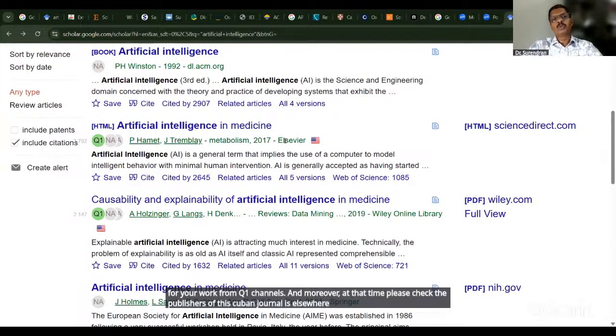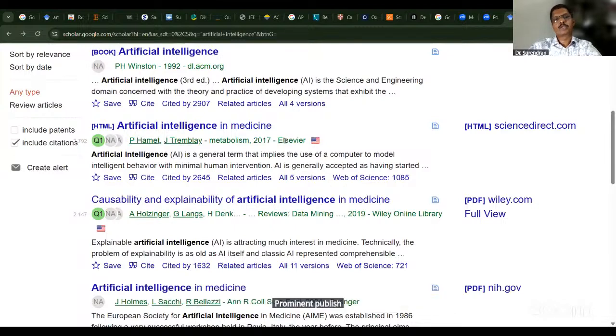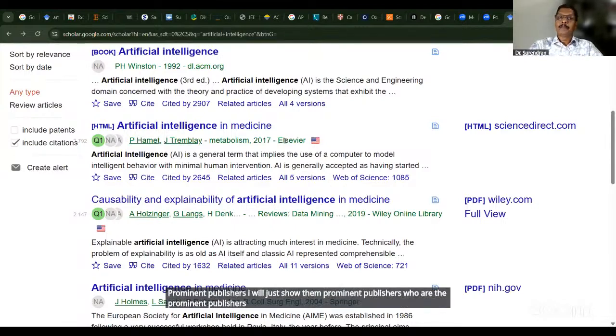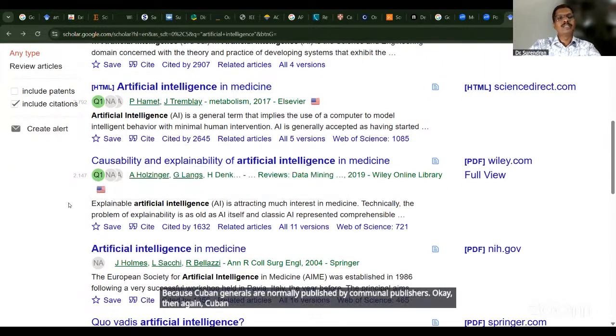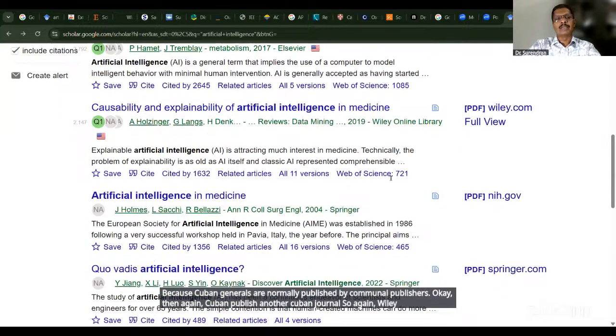And those who are not familiar with the prominent publishers, I will just show them who the prominent publishers are. Meanwhile, just note down that Elsevier is an important publisher, because Q1 journals are normally published by prominent publishers. Okay, then again, another Q1 journal, Wiley. So again, Wiley is also an important publisher.